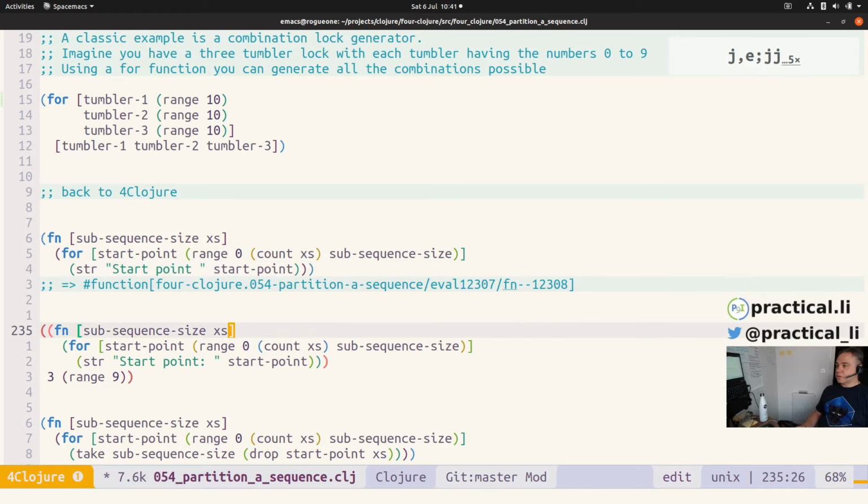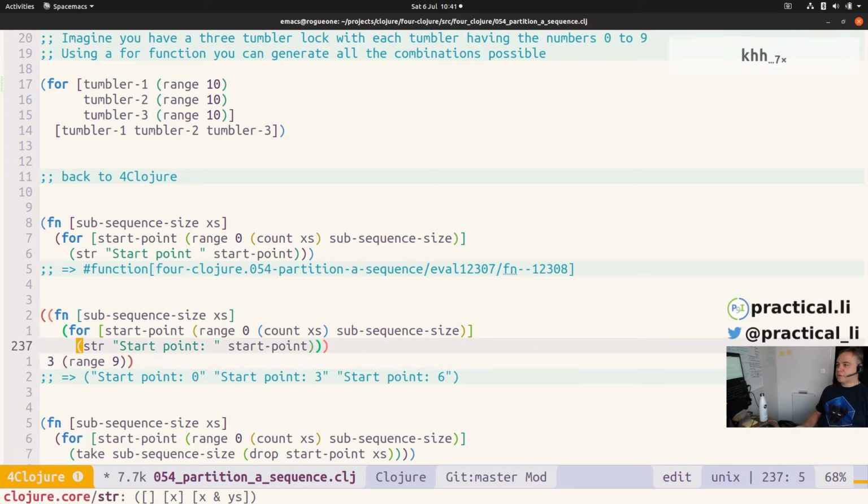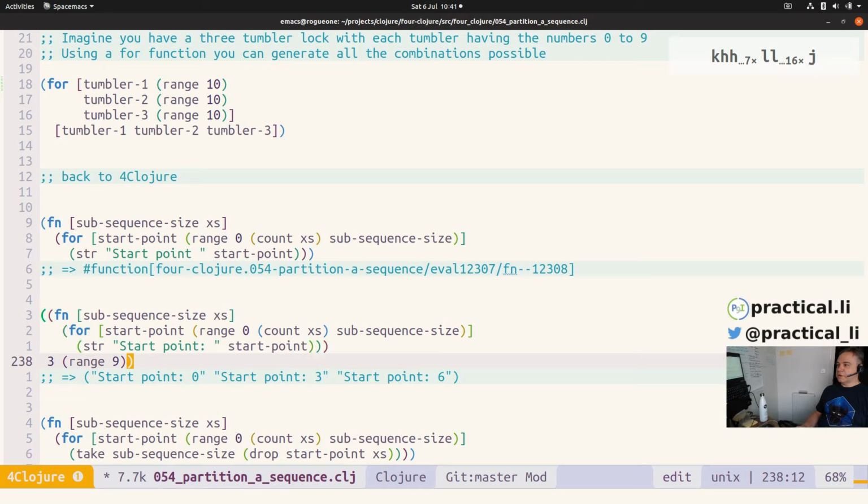Oh, sorry, wrong one. Let's do that. There we go. You can see that, for an example, we're just putting a string around the start point, and it's returning something for each of those start points. So we're iterating around just the start points. Rather than taking and dropping, we're going straight to creating a structure that starts us in the right place in our sequence each time.